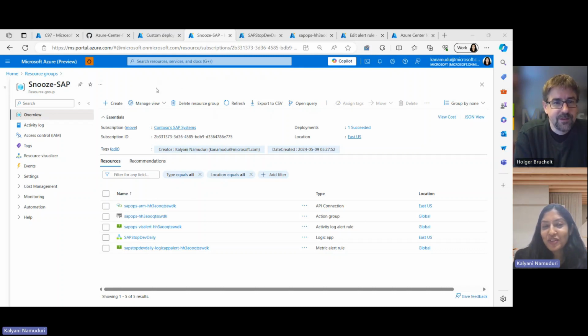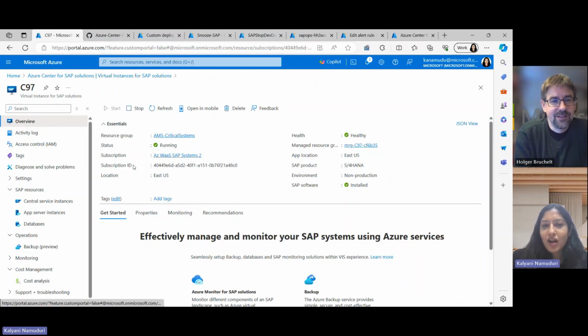So that's the beauty of having APIs and PowerShell commands and all of that, right? You can build your own automation the way you want, or you can use what is there out of the box. Cool. Yeah. So that's about start, stop, snooze.